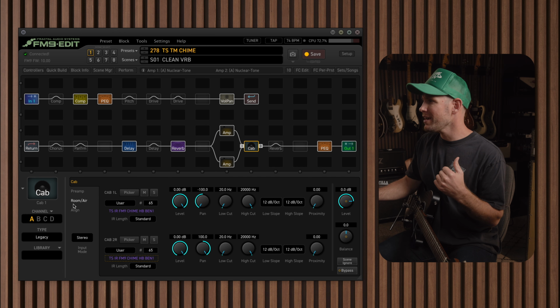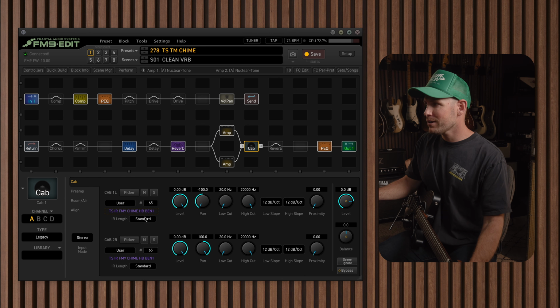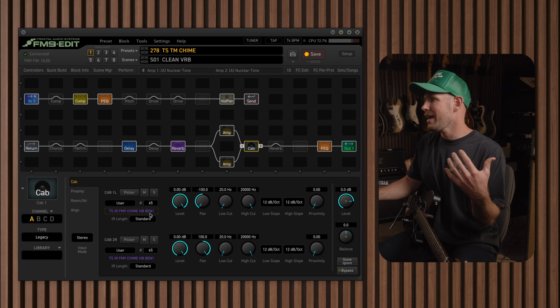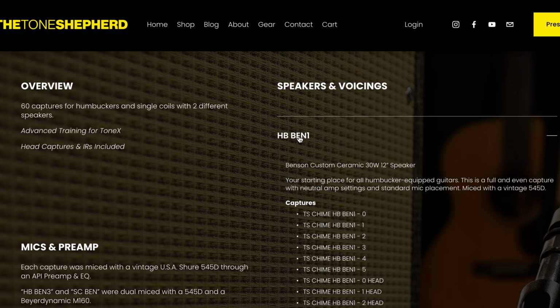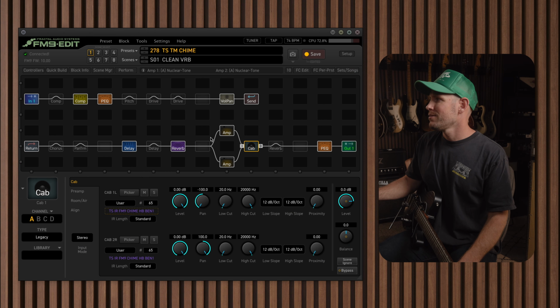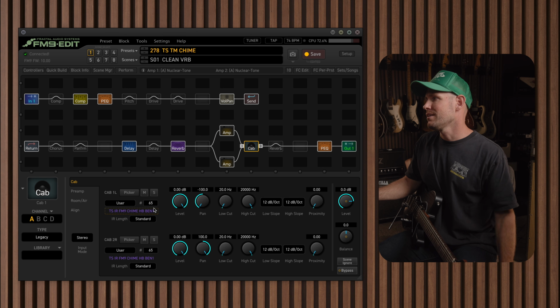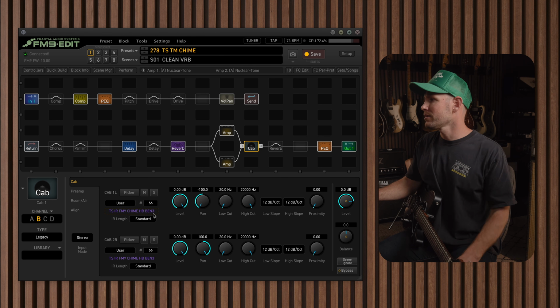So in channel A, on each amp block and the cab block, I have a humbucker variation with the Benson speaker. It says HB Ben 1, which, if you look at my website and the captured variation definitions, you'll see each one is described tonally, what they mean, all that. Basically if you're on channel A for both amp blocks and the cab block, you're going to be hearing this capture variation, Benson 1, the humbucker variation. If you go to channel B on all 3 blocks, you're going to get the Benson 3 variation, which is a dual mic'd version, and it sounds a little bit different. I'll show you that in a second.